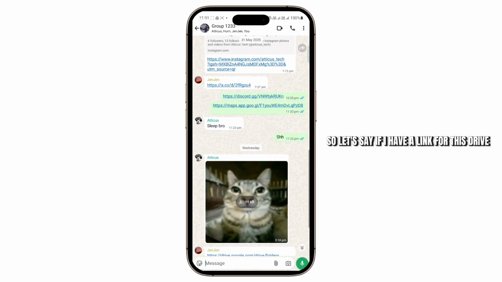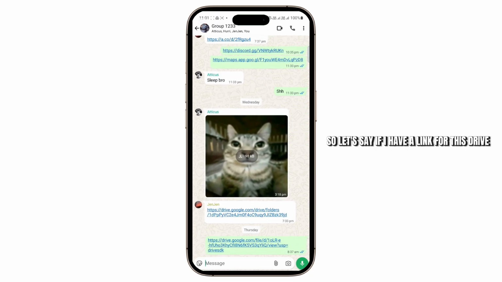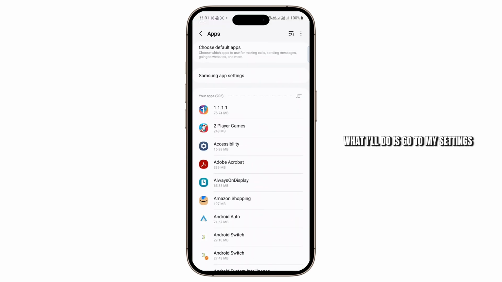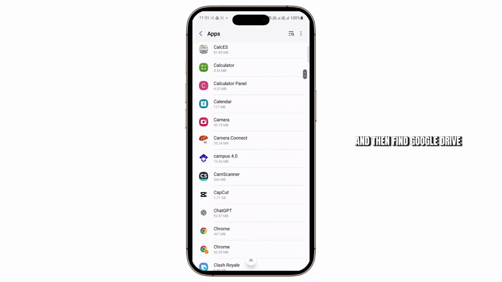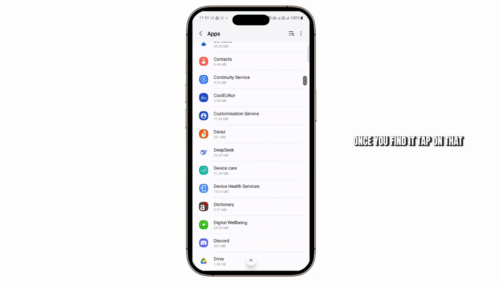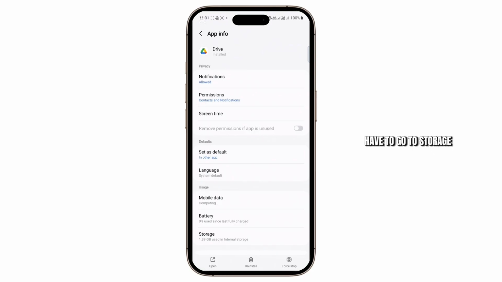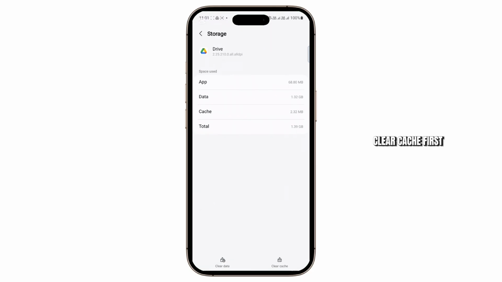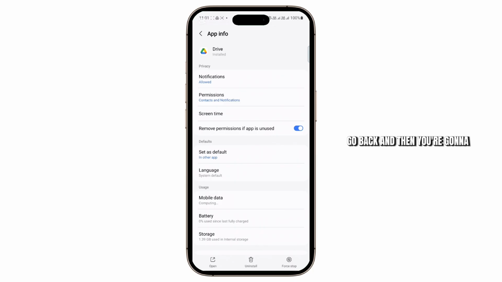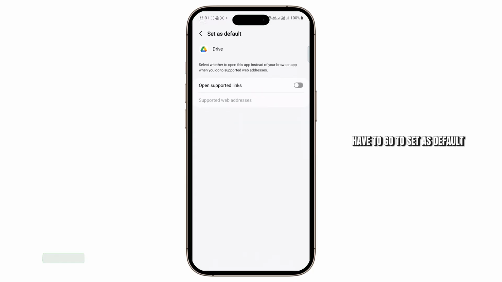So let's say I have a link for Google Drive. What I'll do is go to my settings and then find Google Drive. Once you find it, tap on that particular app, and then you're going to have to go to storage, clear cache first, go back, and then go to set as default. Make sure you turn on open supported links.